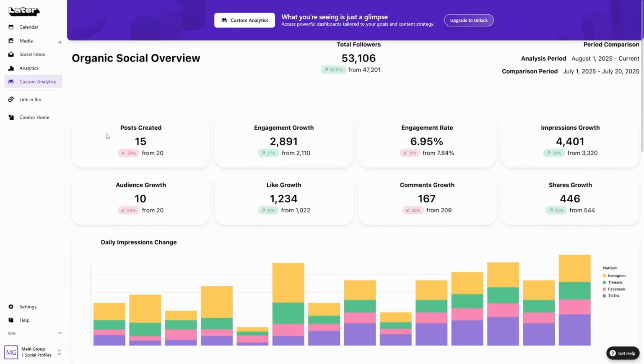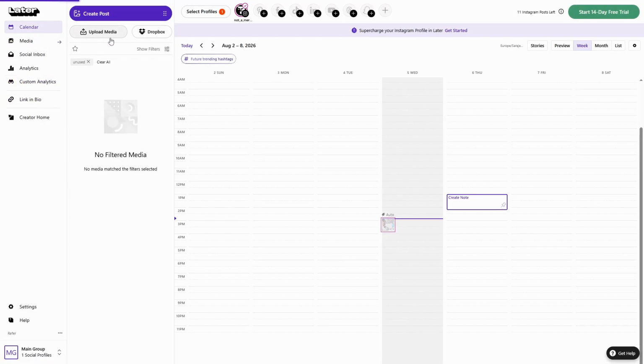Overall, Later Social is an excellent choice for creators, influencers, and small businesses and marketing teams who want a simple way to manage social media from one dashboard.